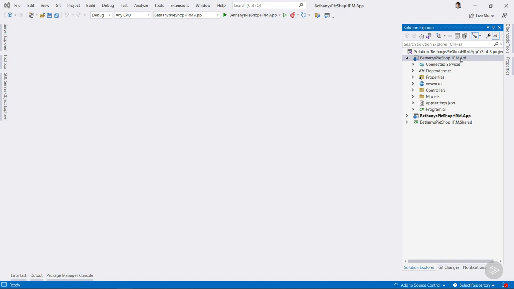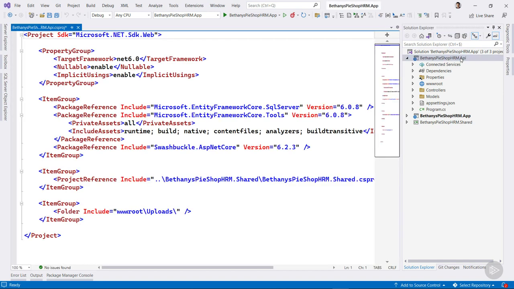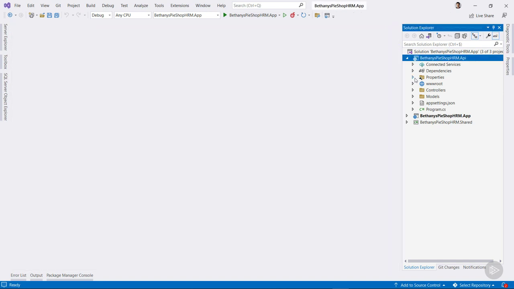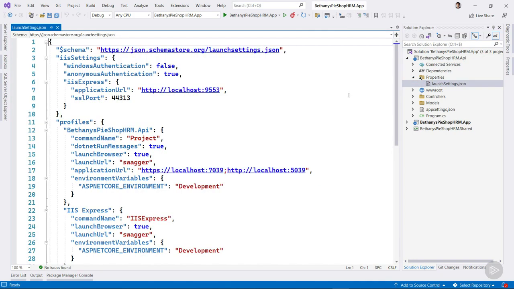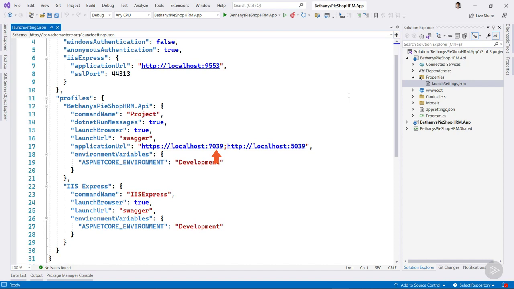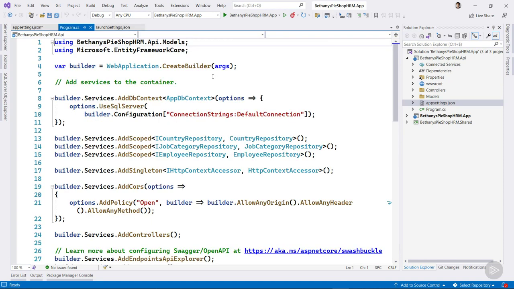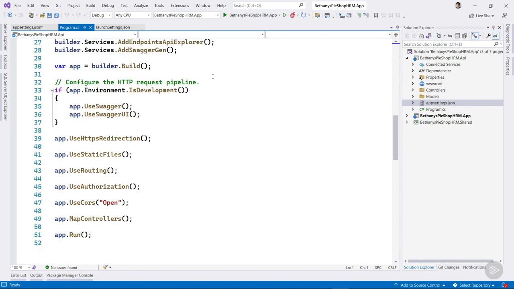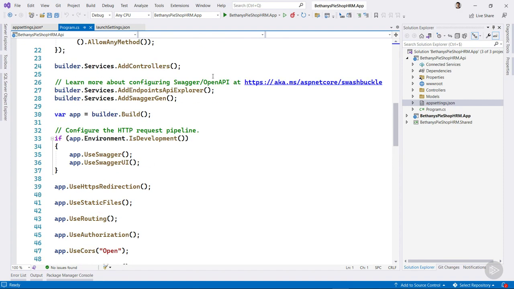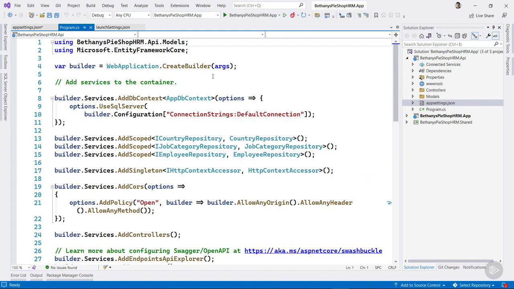It's a regular API built with ASP.NET Core, so it's a .NET 6 project again. If you go to the launch settings here under Properties, we'll see that the API can run on port 7039. So localhost 7039 will be the URL that we can address to talk with the API. In the Program.cs, we'll add the required services to the dependency injection container, and we'll also add the required middleware. We'll use EF Core to talk with the database.